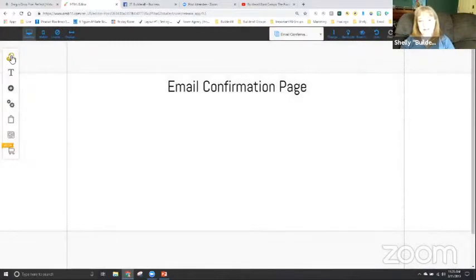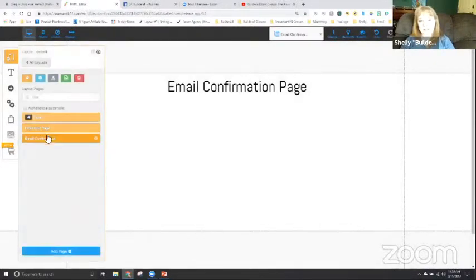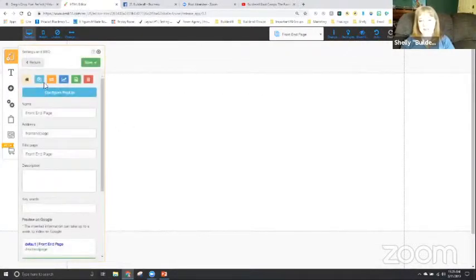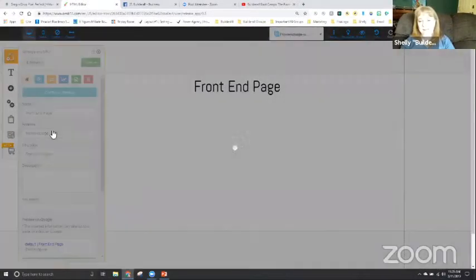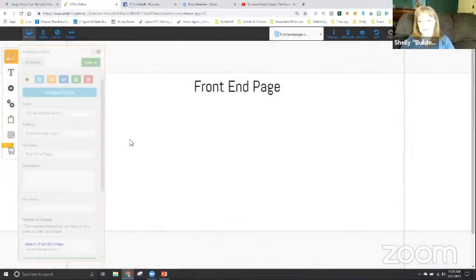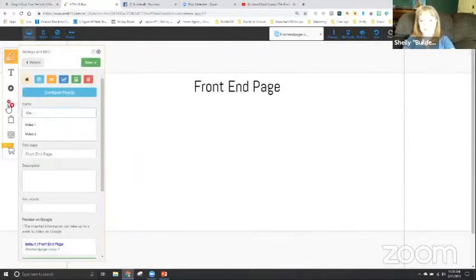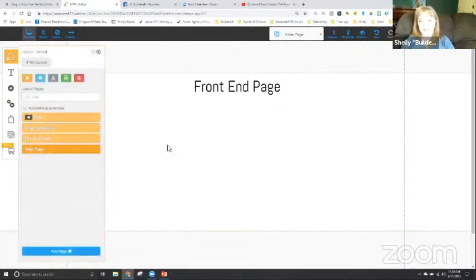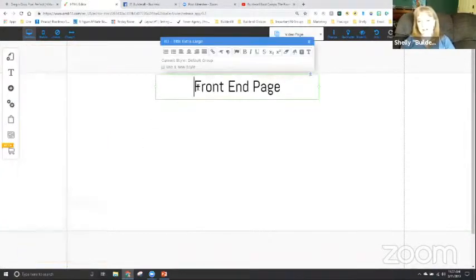And then I think the next page might have been the video page, and I'm going to put that email confirmation page and drag it up there. So it's opt-in, then email, then front end page. And I'm going to copy the front end page again, duplicate, and this one I believe was the video page. So we'll name it that. There we go, and save. And then I just need to change that here.